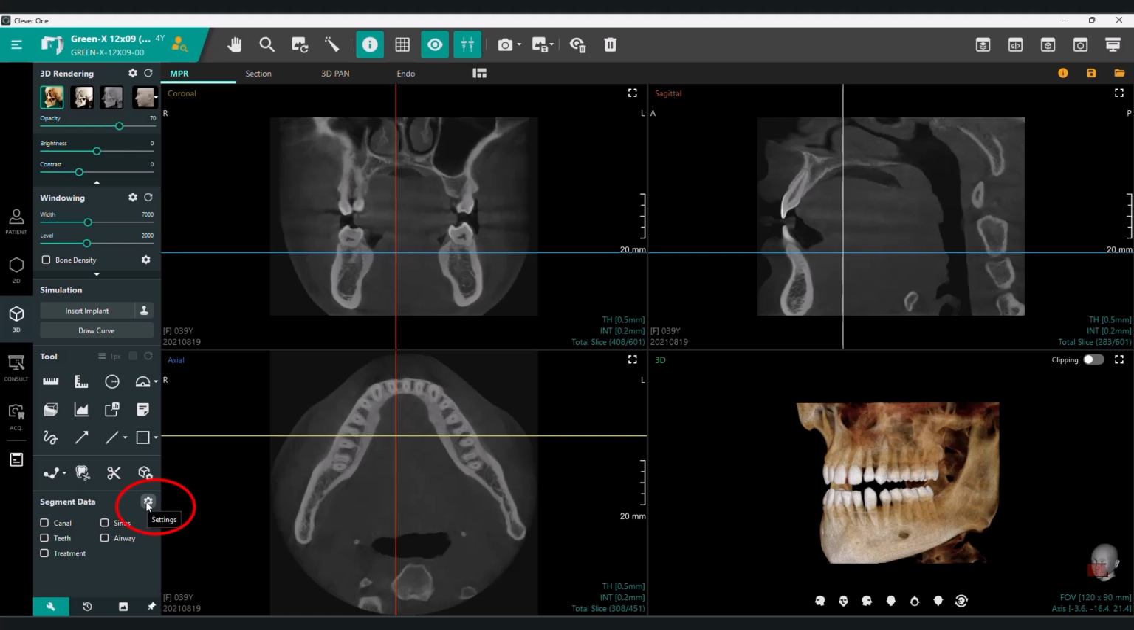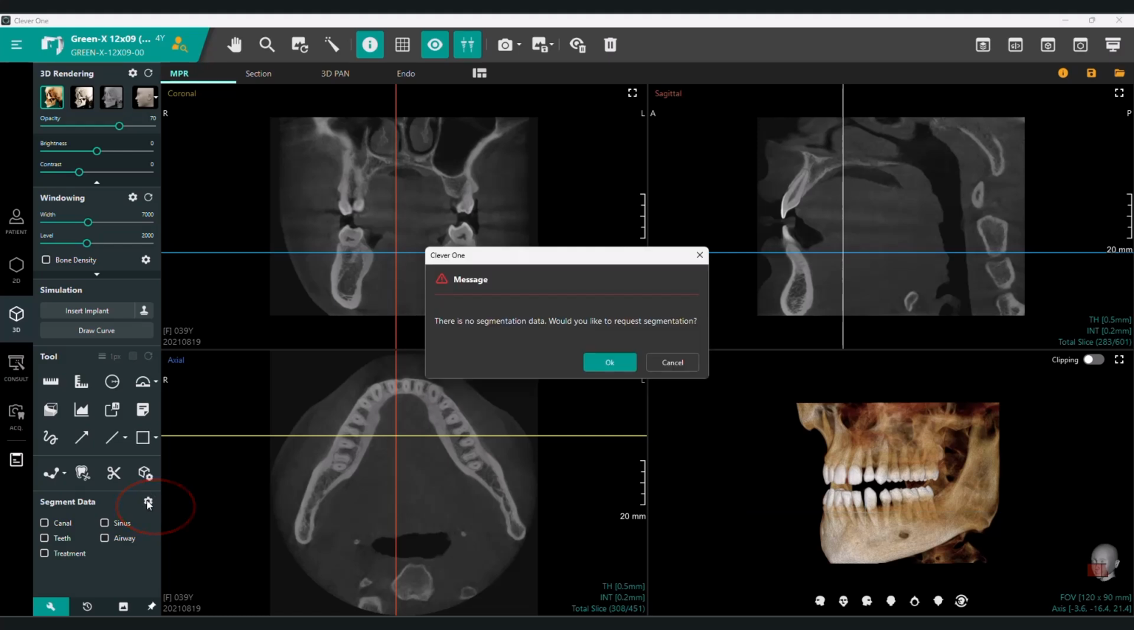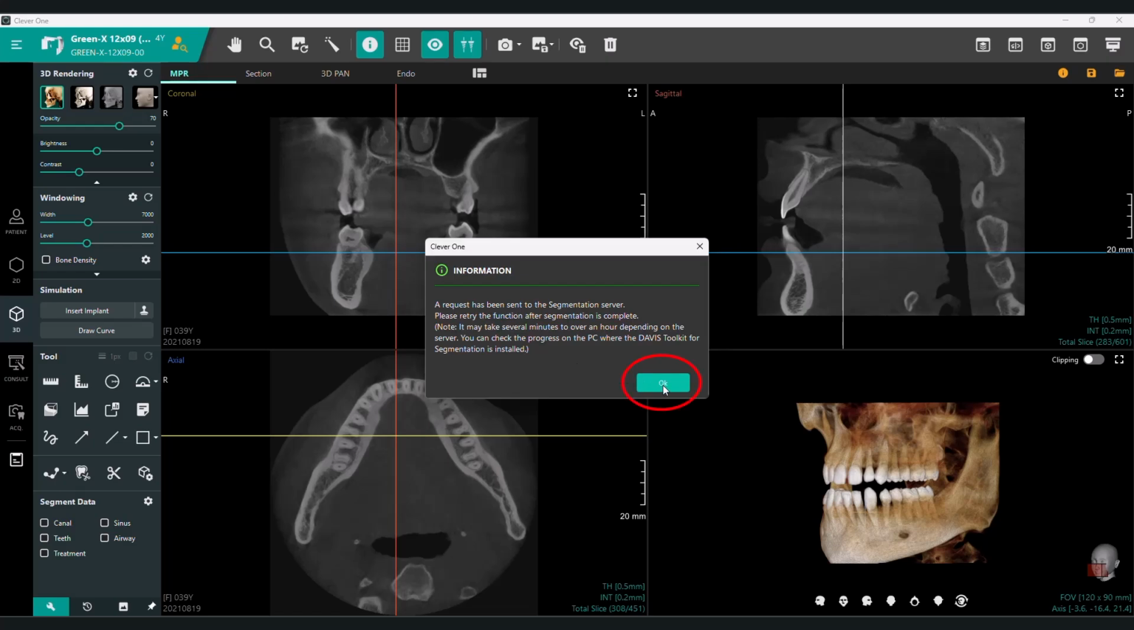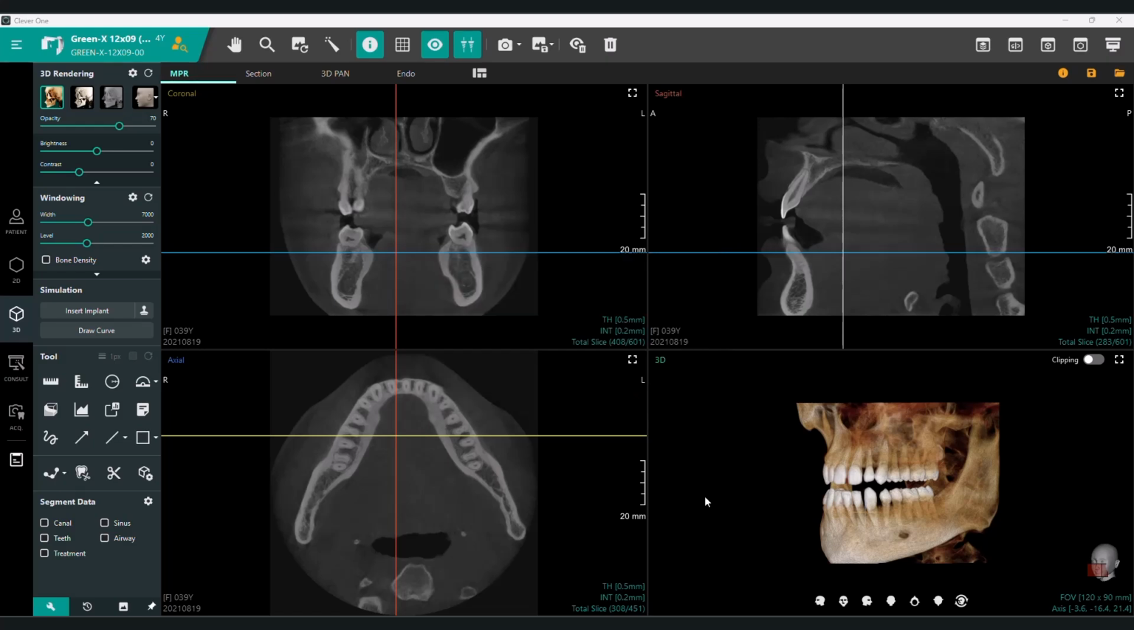Click on OK to this pop-up message letting you know segmentation has not been done on this patient yet. Click OK to this information pop-up window. The segmentation process is now running in the background. This may take several minutes to complete.